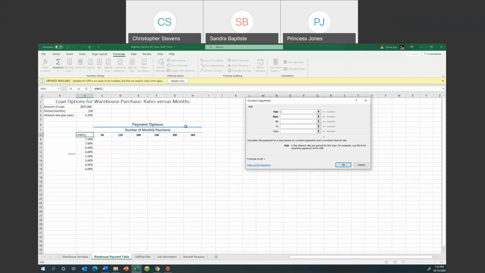For instance, here it says rate. Where is the interest rate? It's in B4, so we can select B4. But we're going to divide that by 12, so in the same line, just divide by 12. Why are we dividing by 12? That's the annual interest rate. Notice it even says in A4, interest rate per year. Our payments are monthly, so we're dividing by 12.